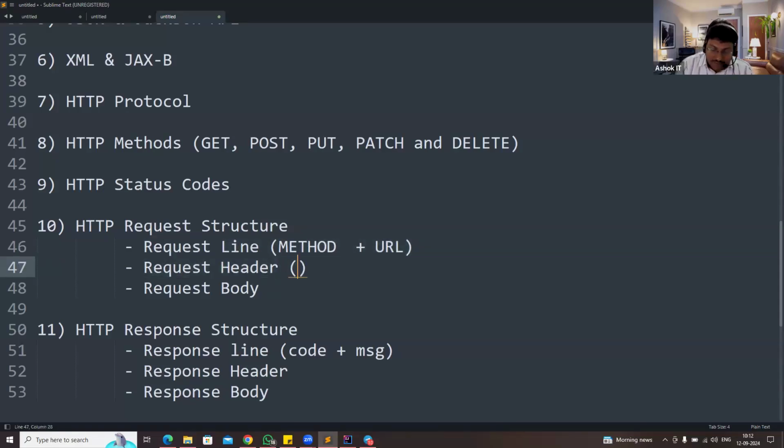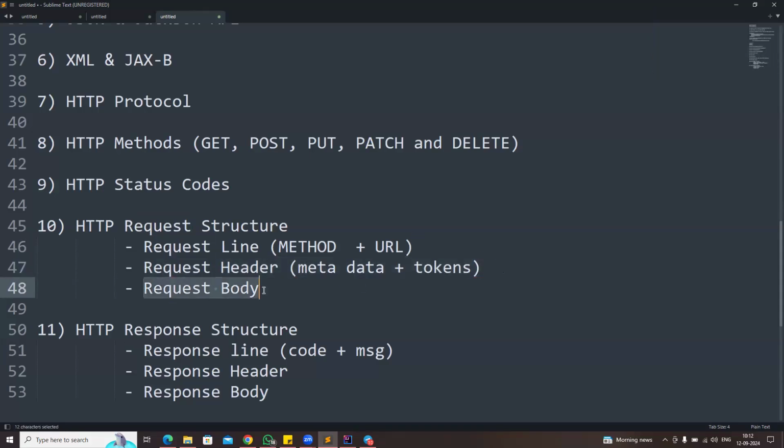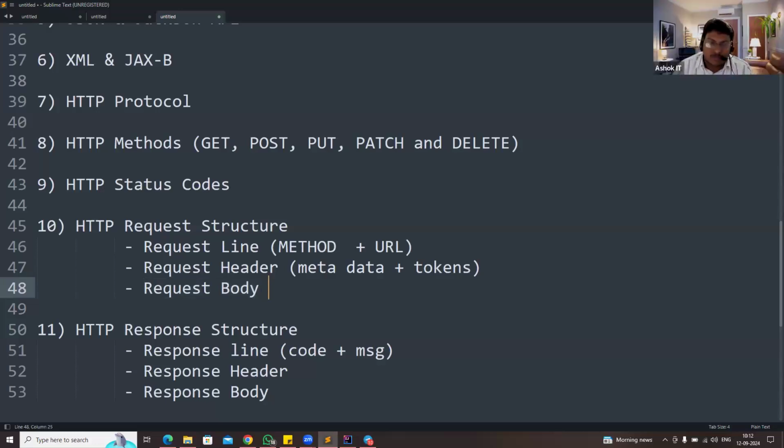And the next one, the request header. What is the purpose of the request header? We can send metadata plus some security tokens: content type header, accept header, like that. The consumer wants to send some metadata to the provider, and that we can send using the request header. Then the next one, the request body. It is used to send the payload. The consumer wants to send some data to the provider. That data is called a payload, and we send it in the request body.